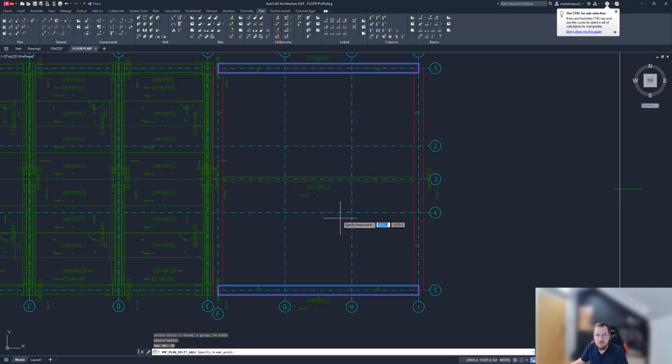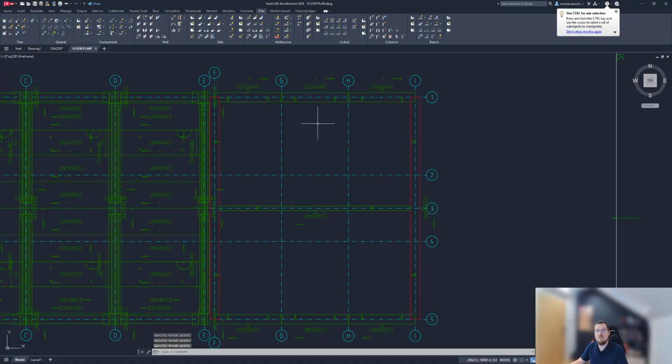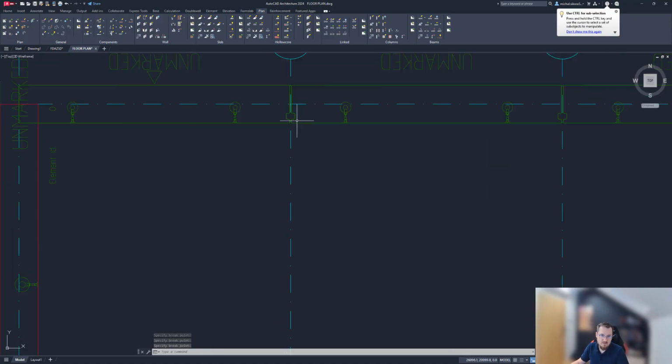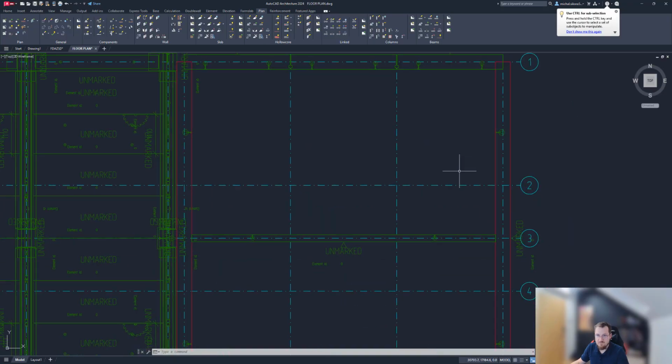So I'm going to do that here. And I will specify the breakpoints. I'm just going to click on those axes that I have and press spacebar. What will happen is we now have our walls divided, end caps applied. Why do we have end caps applied? Of course, to connect the elements and whatnot.